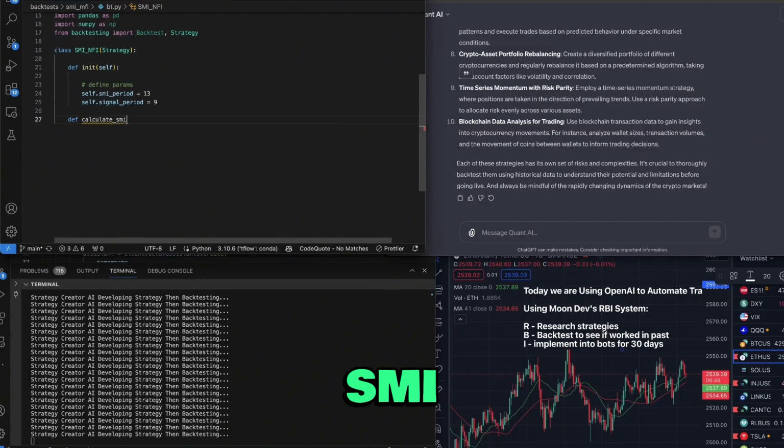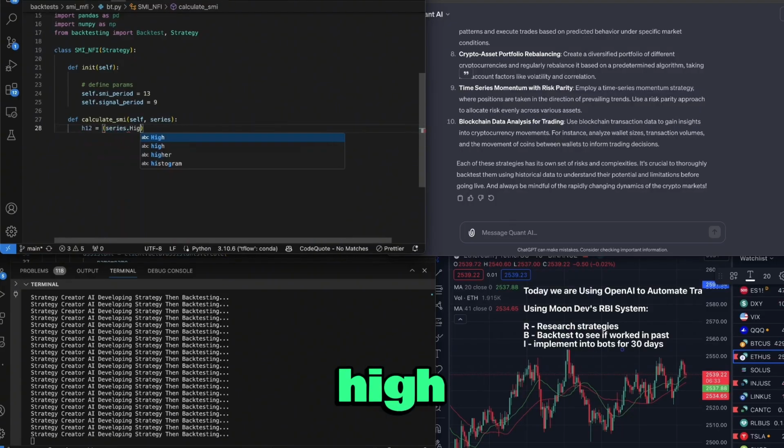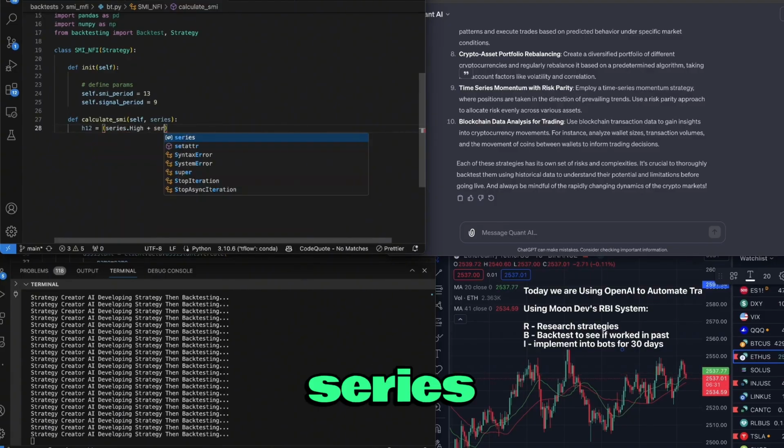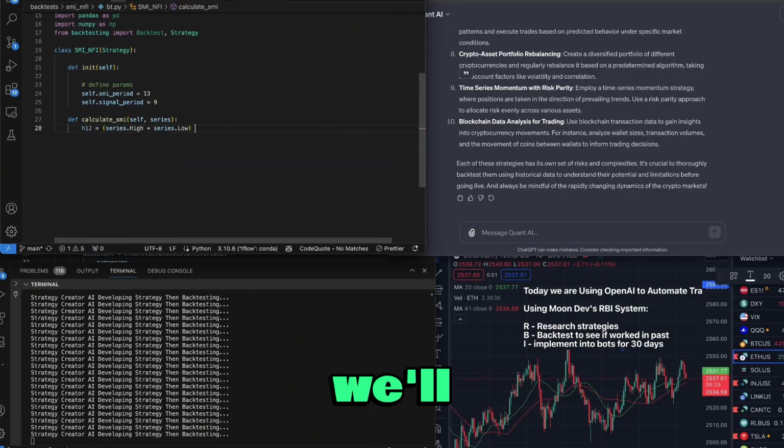So calculate SMI here, and we'll say self and series. Okay, and then we'll say H12 equals series.high plus series.low, and then we'll divide that by 2, and then we'll say H12.